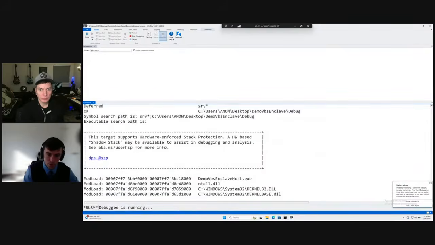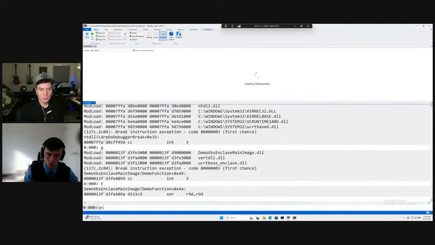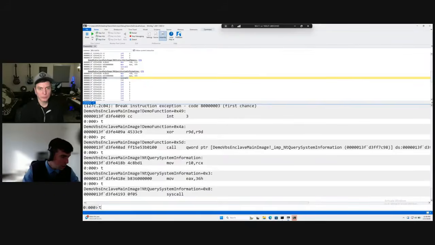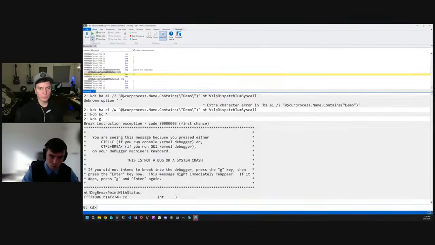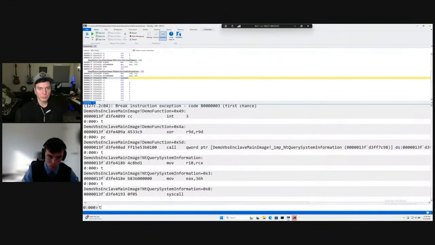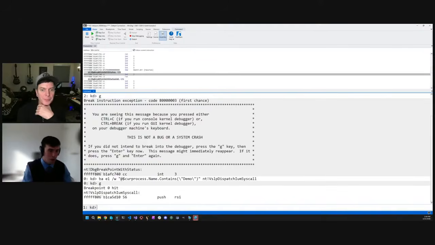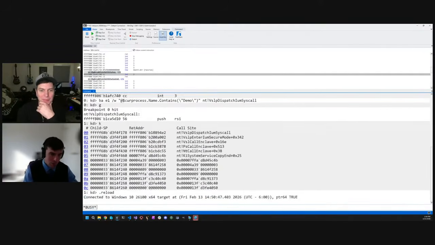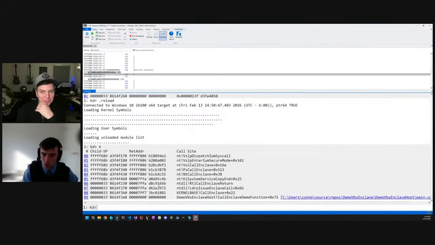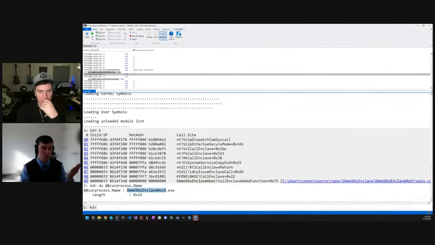Let's see if this works. So last time I hit on the system call, well, let me set the breakpoint now. There we go. I just needed the name. I'm telling you, there's some weird stuff with some of these breakpoints before. So if I reload, told you I was not lying. I knew that this would be there. So this is my cur process.name, demo VBS enclave host.